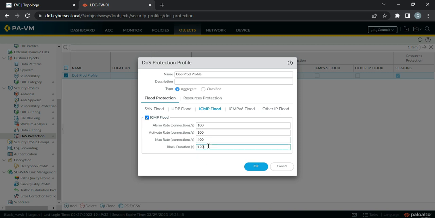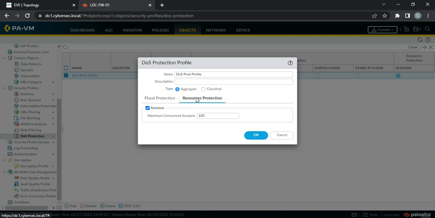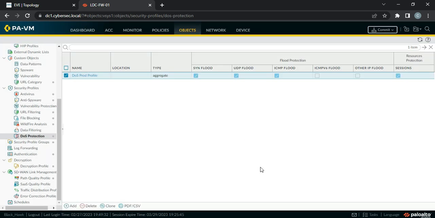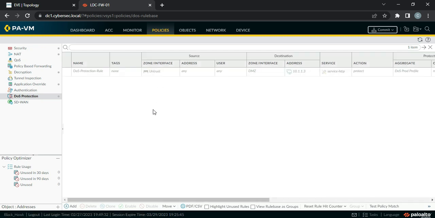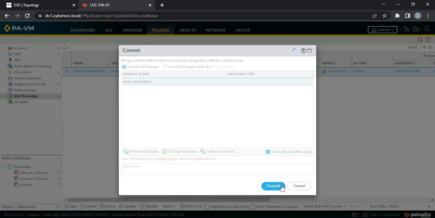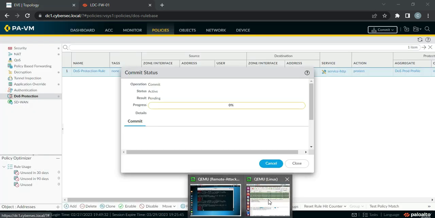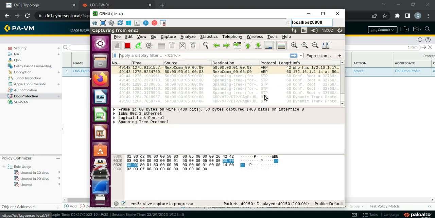So that is the reason, whenever you are fine tuning these things, you need to make sure that you're not underestimating the values, otherwise it will just block the legitimate traffic as well. So let's enable this rule and check whether we are still getting blocked. So right now I have stopped the attack. So there is no attack now.